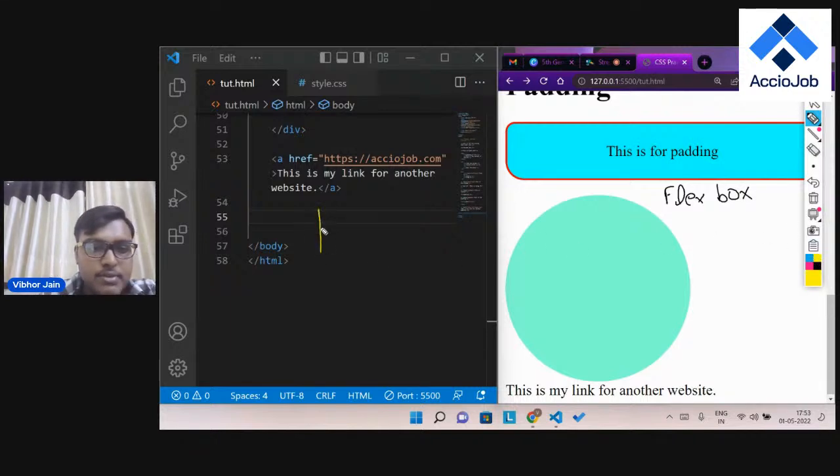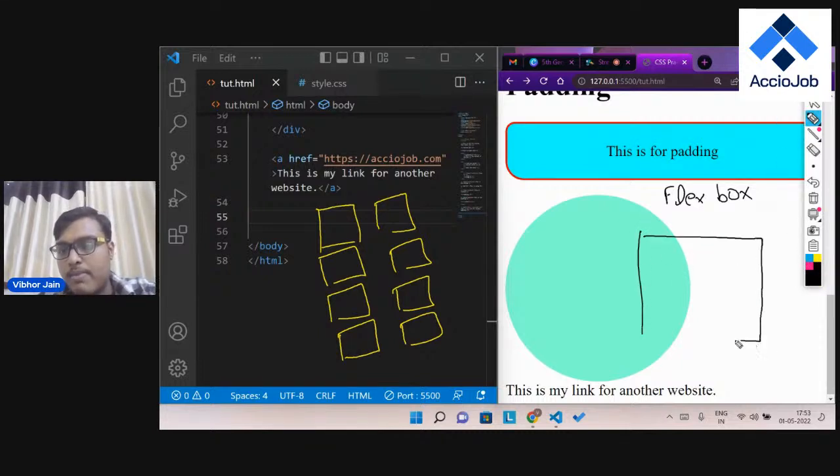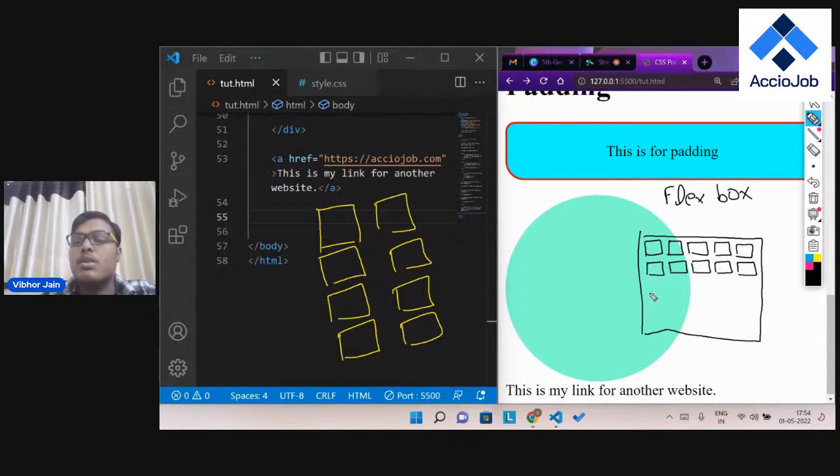So suppose I have boxes here. What I want on my web page, suppose this is my web page, is for these boxes to automatically align in horizontal order with proper space between them, or in vertical order, whatever suits. Okay, I want this.